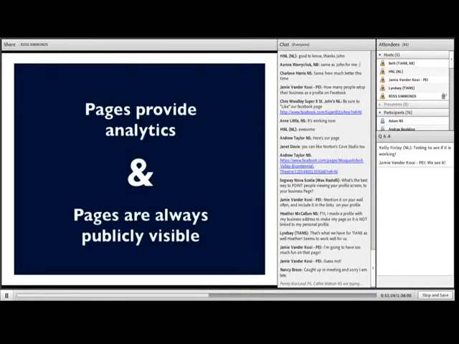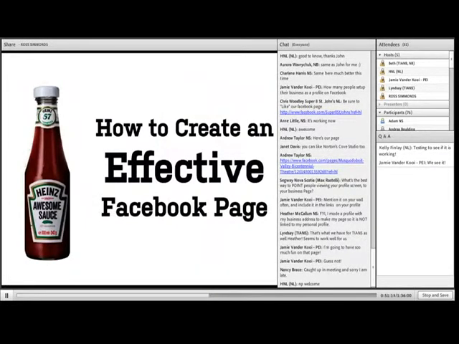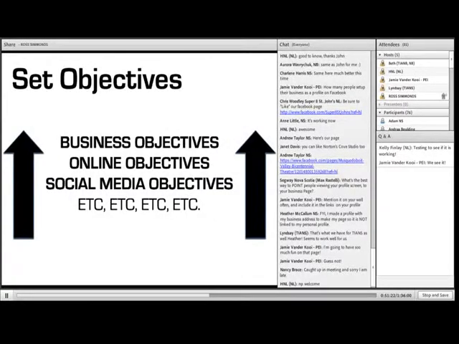So how can you create an effective Facebook page? This is something that we're going to discuss today. And again, like I said before, the most important thing is to set those objectives. Find out what it is that you're trying to accomplish.